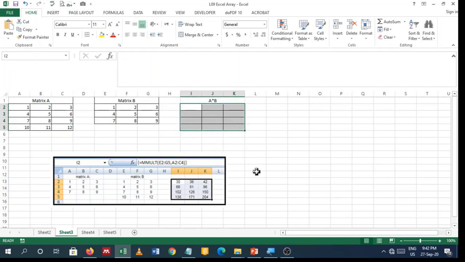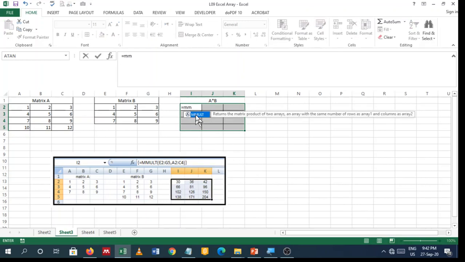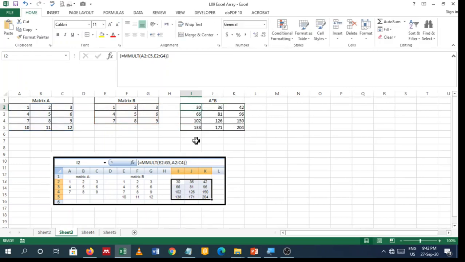I have selected the matrix, then I click equal to, then type MMULT. It's now appearing here. You have to write down the first array. So this is our first matrix, comma, then the second array. I go for the second array, then close the bracket and press Control Shift Enter. So it shows A multiplied by B.